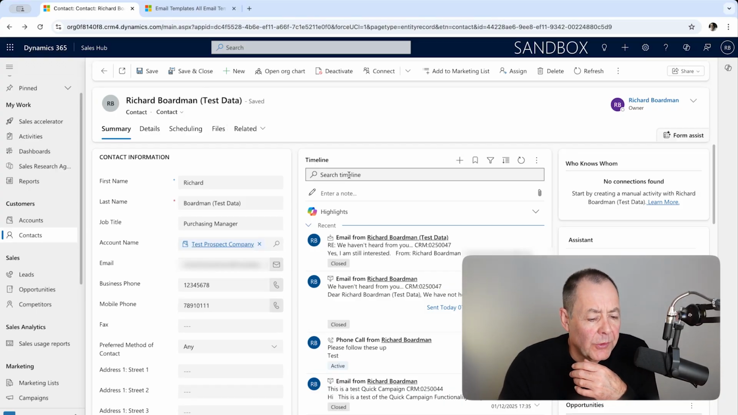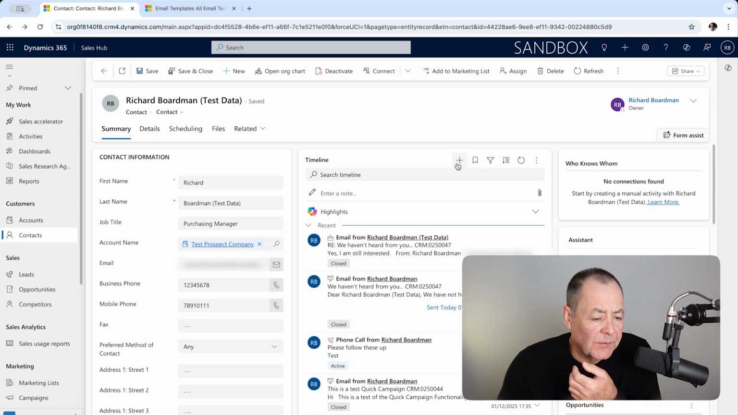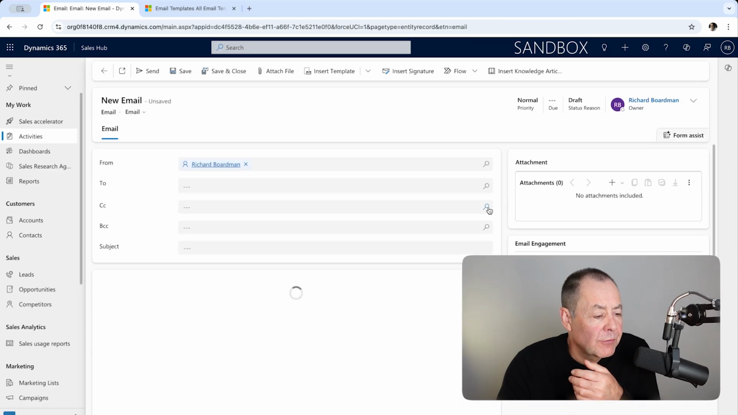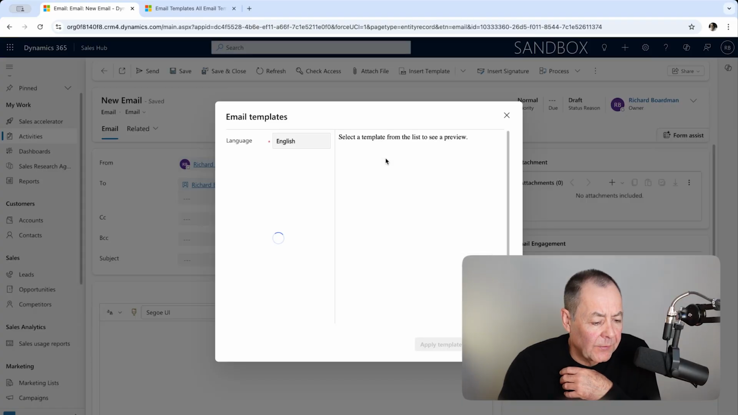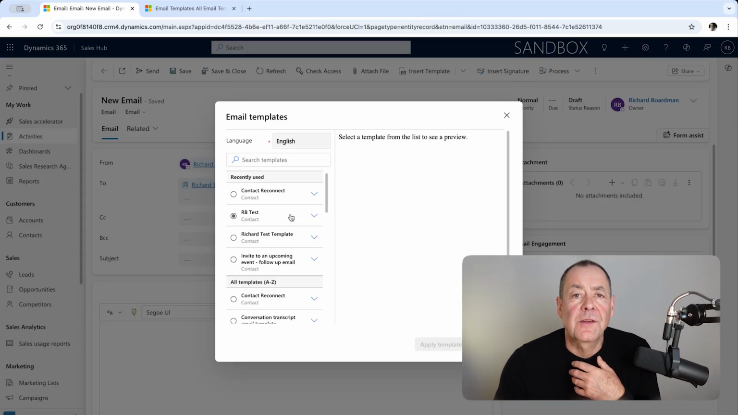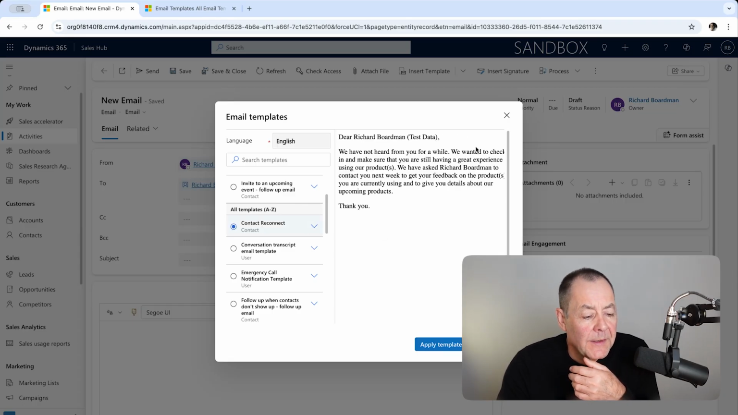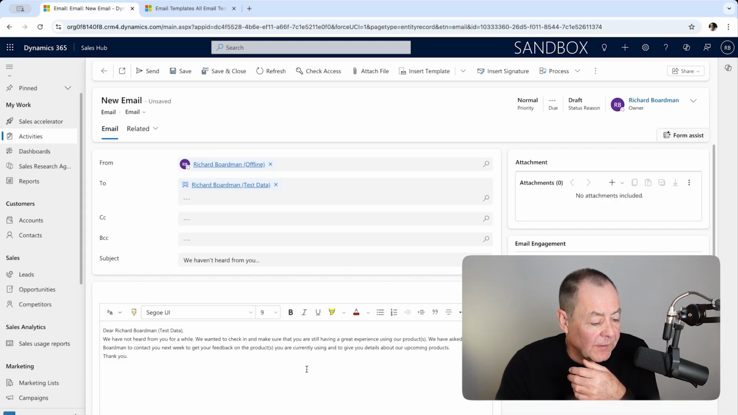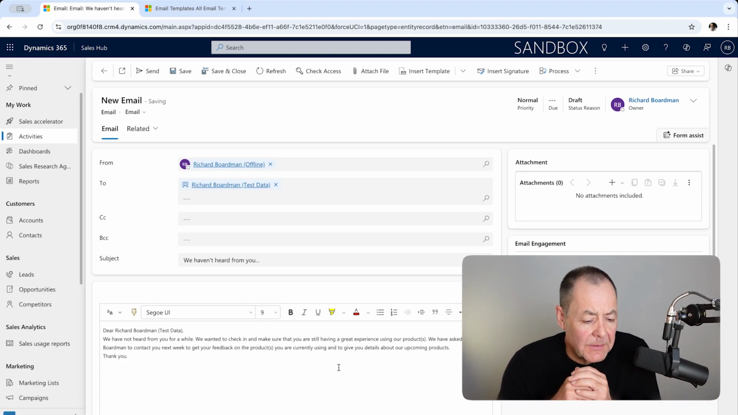I'm actually in a contact record at the moment, and I've got the ability to include templates in the emails I send out. So if I create an email, I've got this area at the top called Insert Template. If I click on that, I can insert a template that I've personally created, or I can send out a template that's managed in the back end of the system. So I'm just going to choose this Contact Reconnect one. It gives me a preview, and then I can apply it, and that goes into my email, and I can now send that out. So that's effectively a templated email.